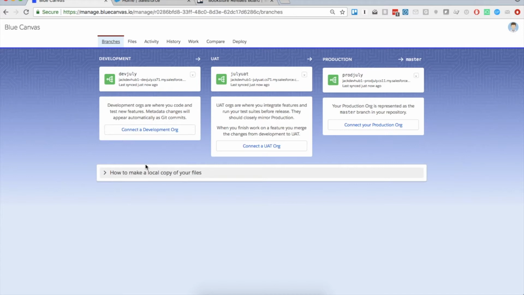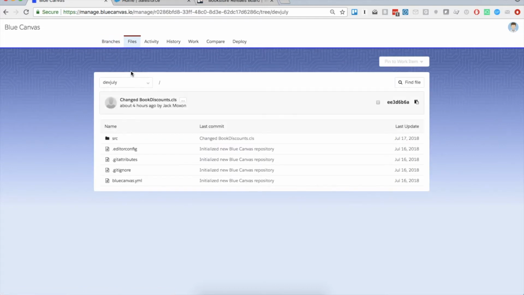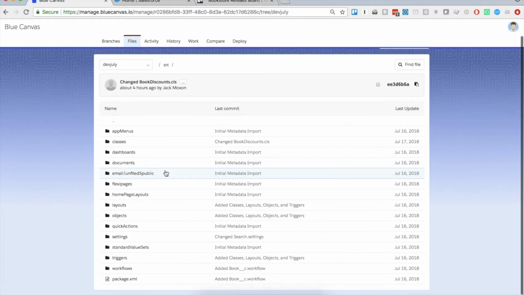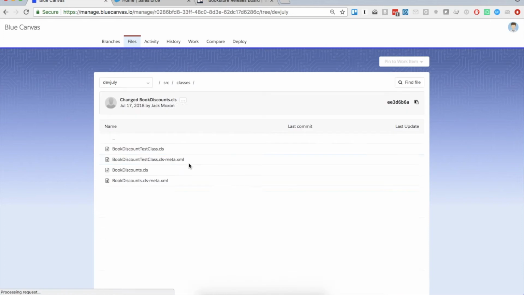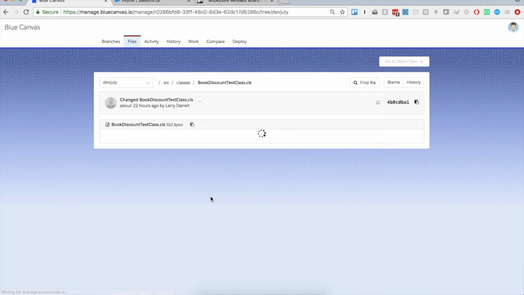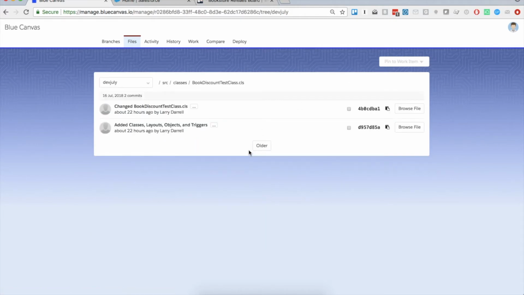The first thing to know is that Blue Canvas is automatically picking up commits that you're making. When you make a change to a class or to a workflow rule or to a field or a custom object, that's getting picked up automatically in Blue Canvas and committed for you. So you can see, this is a basic Salesforce flow. We have a full history of all changes that are going on with that org.